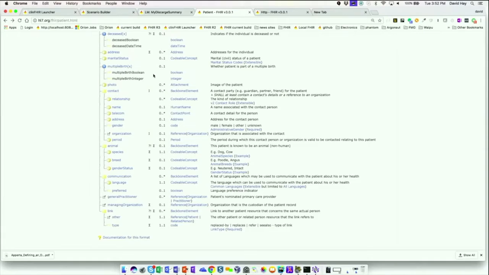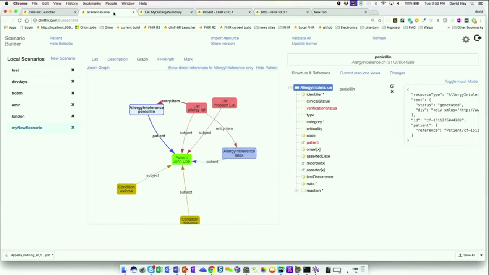It's just a reference. Okay, so with that kind of background, we've talked about structured data, we've talked about coded data. I just wanted to take you through how you can add that information into the scenarios that you are building.